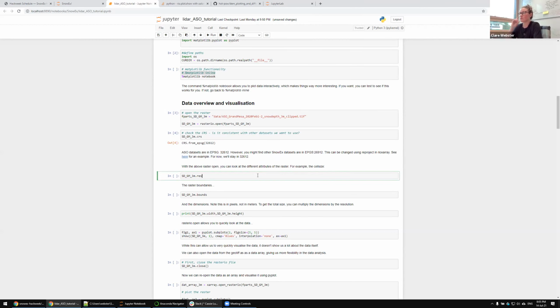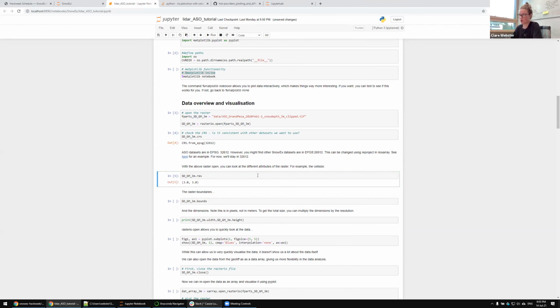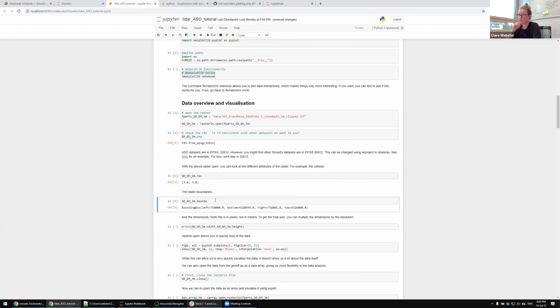So when you're playing around with the raster, you can pull out things like resolution. Obviously it says 3 meters in the data file name, so 3 by 3 meter grid cells. You can also get the boundaries.